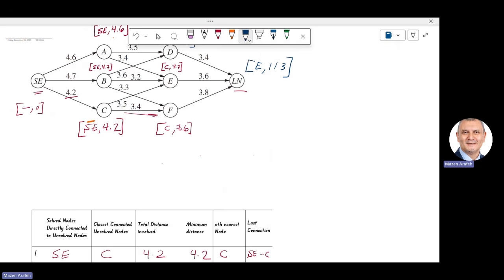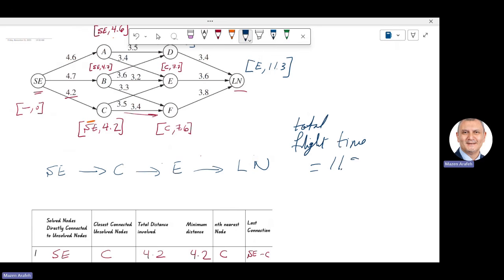And therefore this is the shortest path. That's going to be from Seattle, Seattle to C, and C to E, and then from E to London. Total distance, so here we have total flight time equal to 11.3.